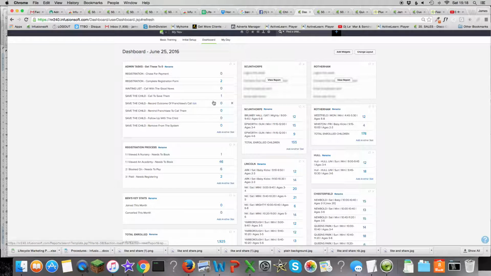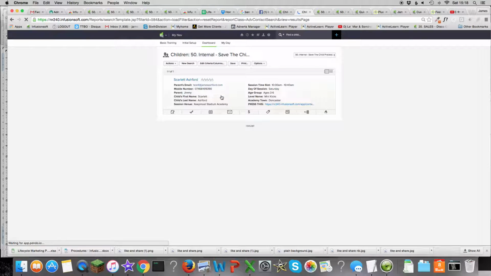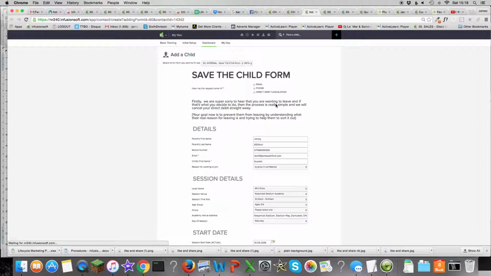There we go, call to save them. So the only way you don't need to look at the campaign, you'll just know that this has happened. So all you'll do is you'll come in, you'll click that number, press this, it's got that there for you. You click on that and it will bring up the form for you to go and ring them. So you then contact that child, and I've put the first script in here for you.